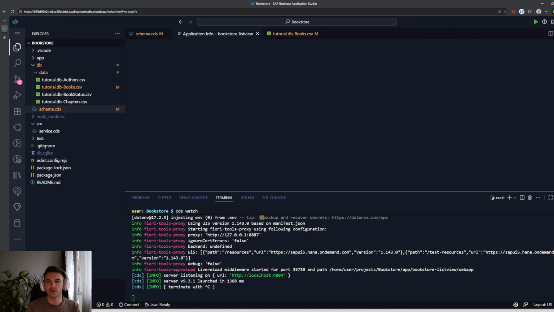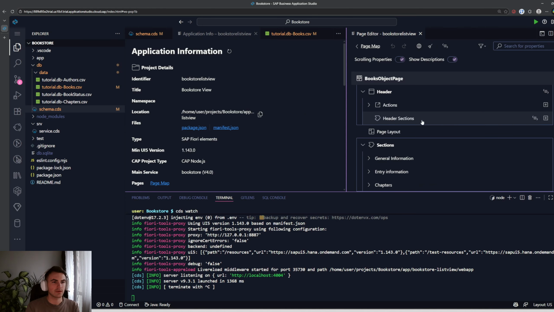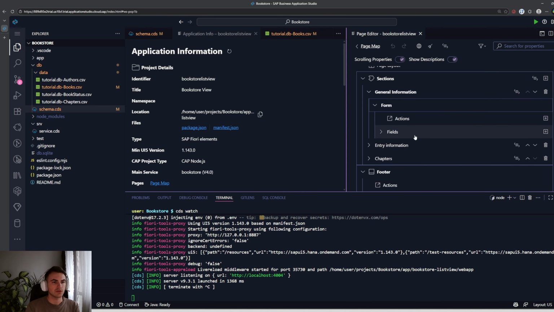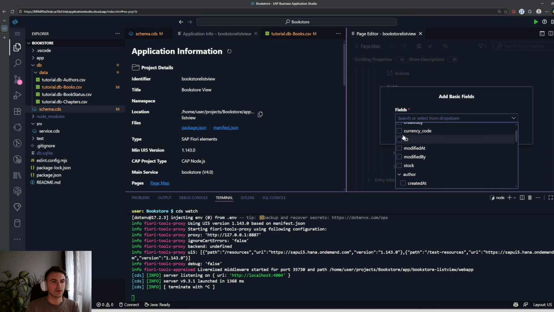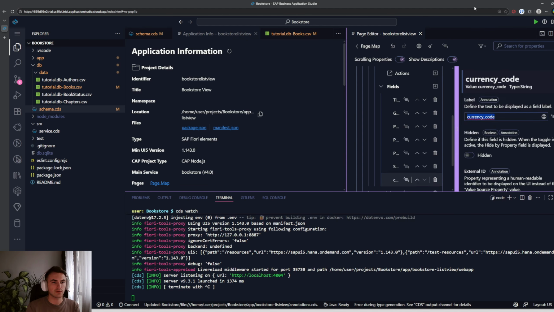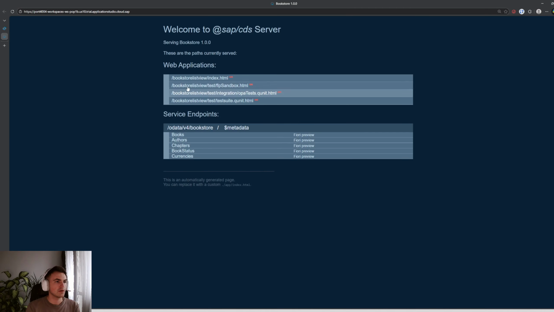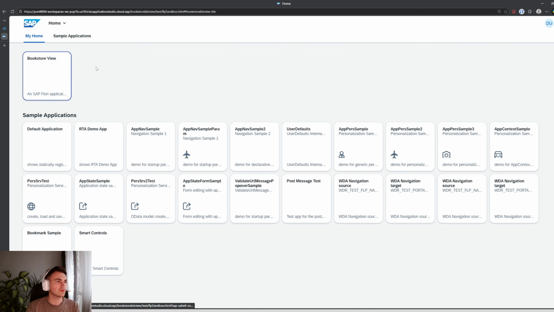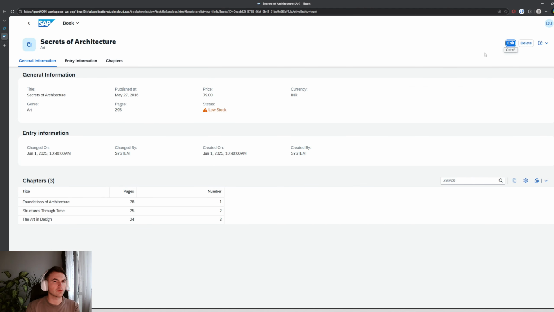So let's go to Open Application Info, Object Page, General Information, and let's add the basic field of currency code. Right-click on Add. Everything reloads. So I'm going to do a label, currency, allow it to reload, and if we go to the application, it's going to of course appear. So we can see here the currency code.